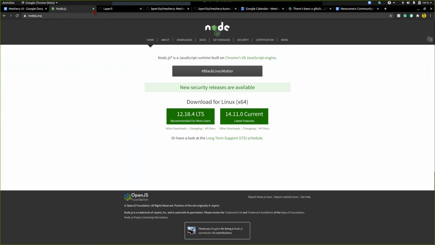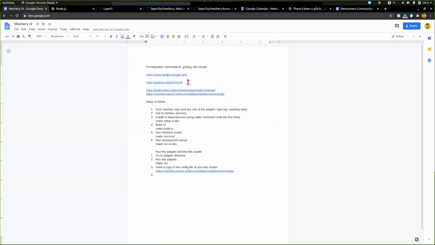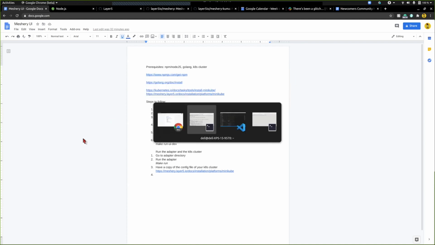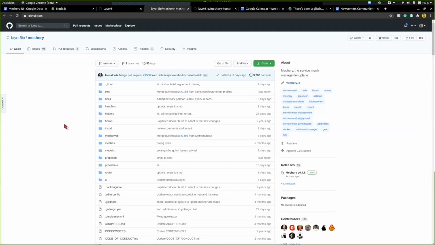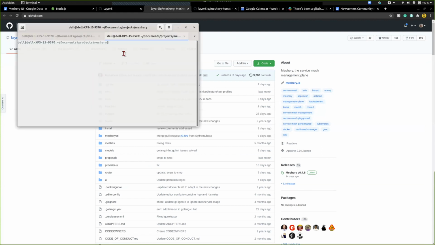Okay. And there are certain parts of the UI which would only be accessible if you have the backend running, and you also have a Minikube cluster running alongside it, along with a Meshery adapter. But let's start with the part where we only need the npm part, the Node.js and React part. So for that, basically fork the Meshery repo, then download it, and once it is set up, go to your Meshery directory.